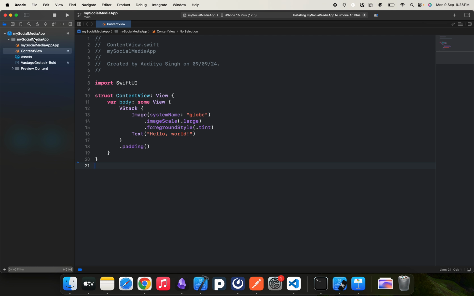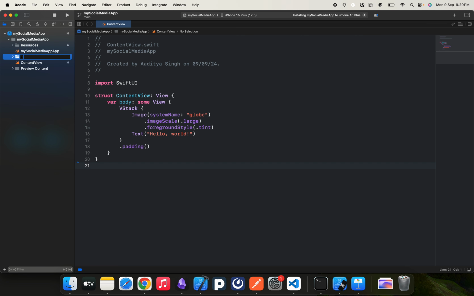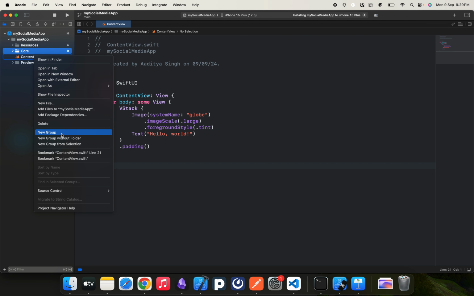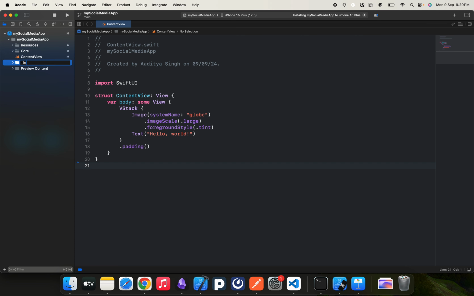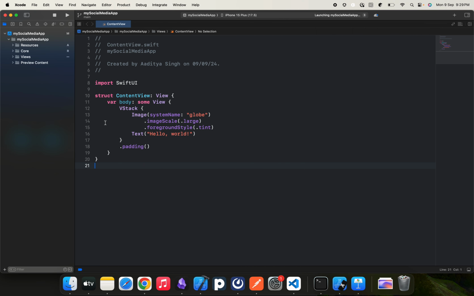And now what we would do is create a new group, call this resources, and the assets and the font would go inside resources. Our main application file would go inside a folder named core. And how about we keep this one inside a folder named views. So this makes things a little cleaner for us. Meanwhile, the app is building.